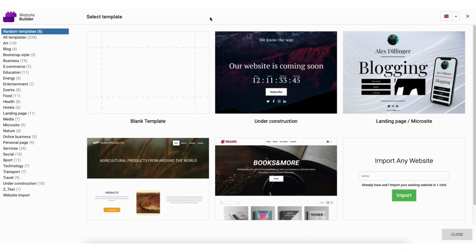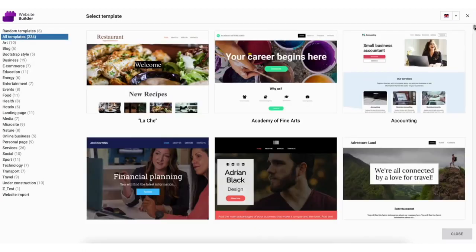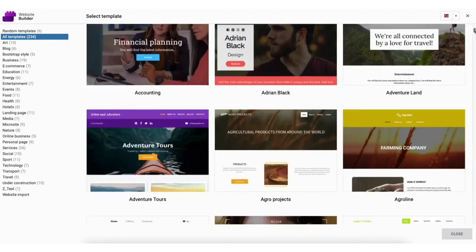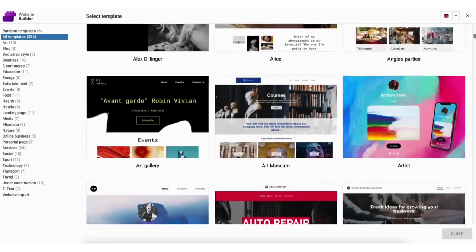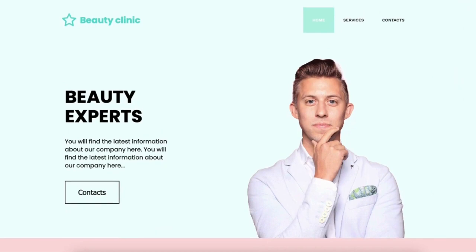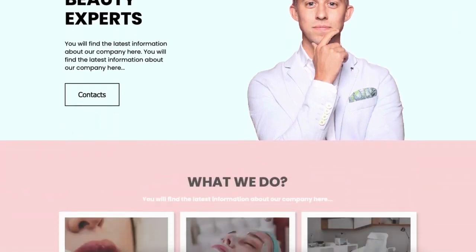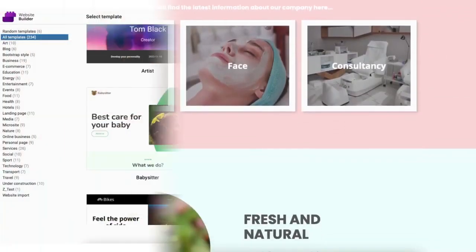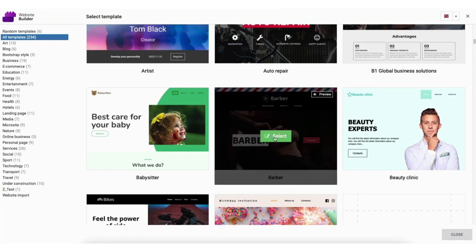Select a template page. On the left-hand side, you'll see categories you can select from to pull up themes based on that. From the categories, I'll click All Templates. You can now scroll through lots of website templates you can choose from. If you hover over a template and click the preview button, you'll be able to preview what that theme looks like. When you are ready to select a template, click the select button.